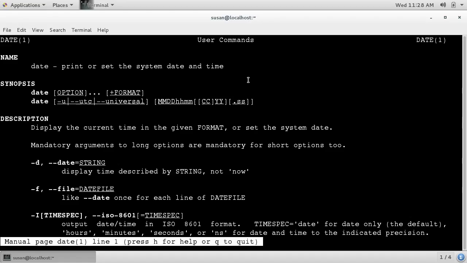If I do a man of date and look at the usage information at the top there, I see another example of the logical OR. With the date command, I can use a -u or --utc or --universal. That would give me the UTC time format instead of one based off of my local time zone. I also see another example of the nested environment, this is for setting an actual date and time on my system: the month, day, hour, and minutes, and optionally a century and year or even seconds.